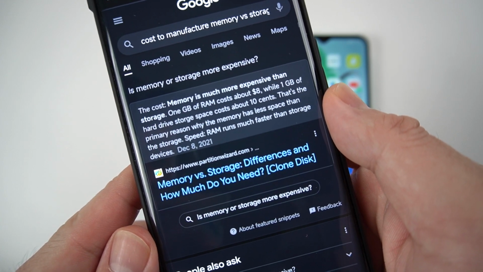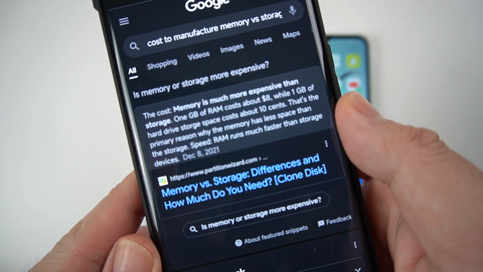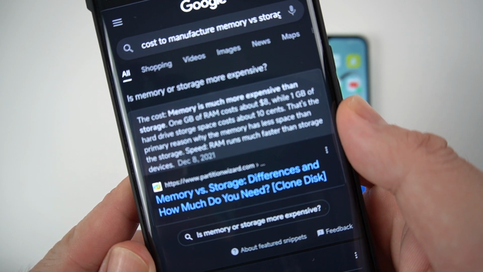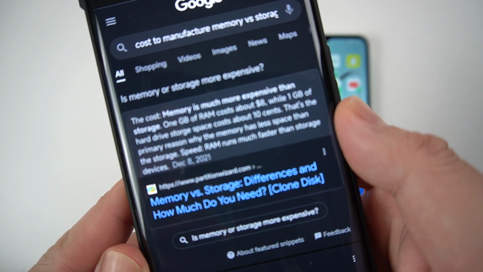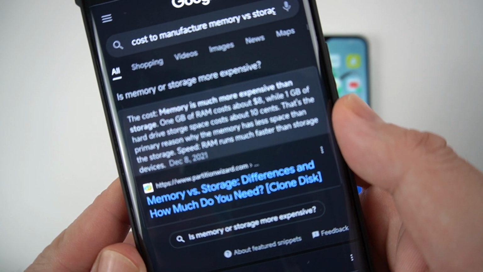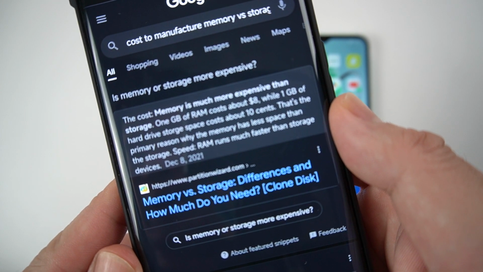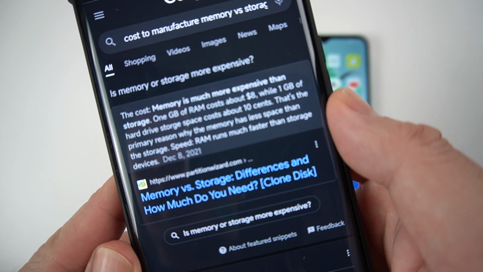Now guys, let me quote from this website, si partitionwizard.com. The cost of memory is much more expensive than storage. 1GB of RAM costs about $8, while 1GB of hard drive storage space costs about 10 cents. So, yun ang primary reason bakit ang memory has less space than this storage. And pagdating sa speed, the RAM runs faster than the storage device.